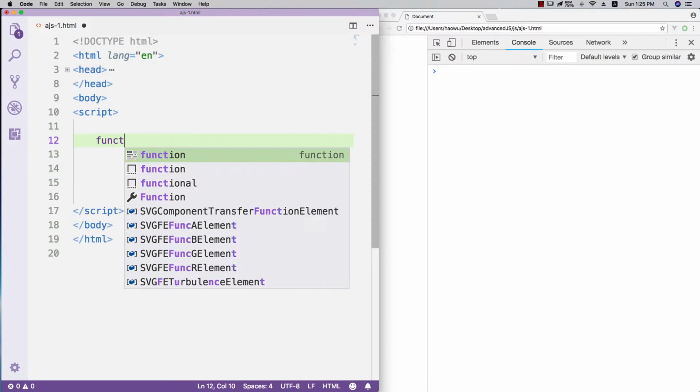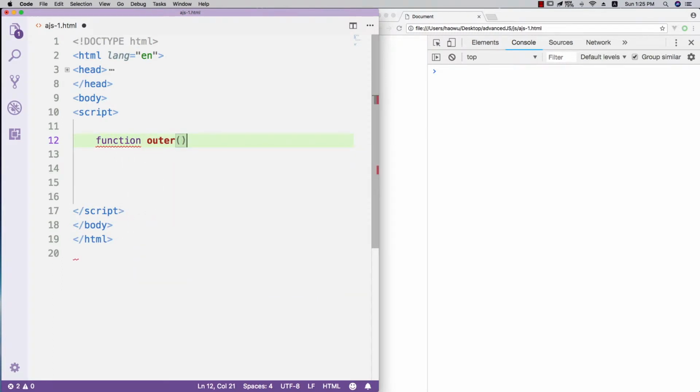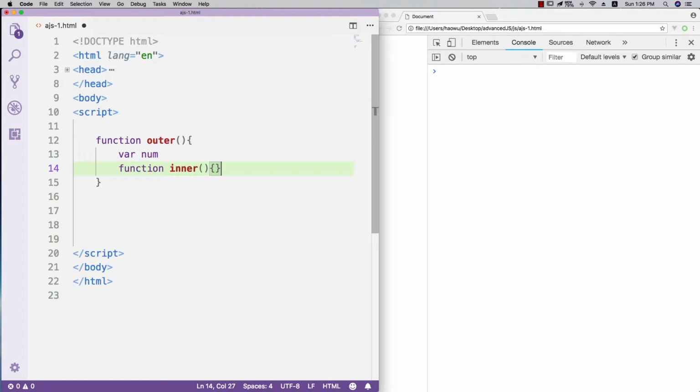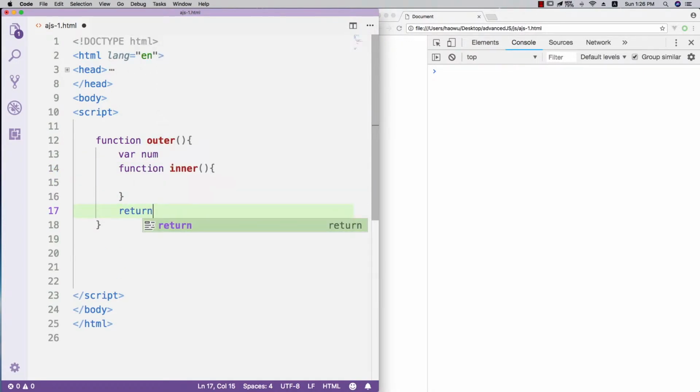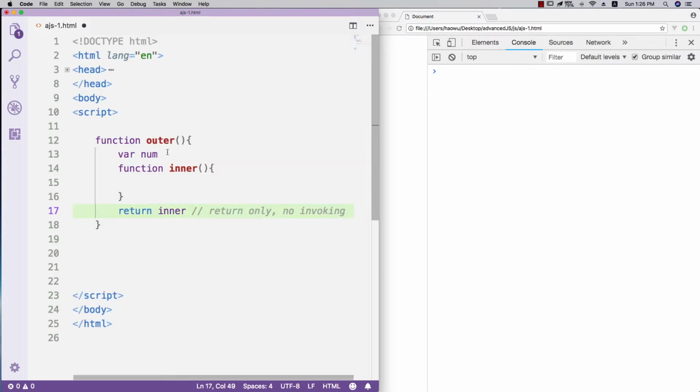First, we create a global function called outer. Then inside it, we create a local variable num and a local function inner. Then, the most important step, we return inner. We set num's value to 1.